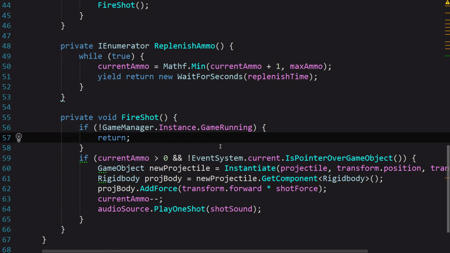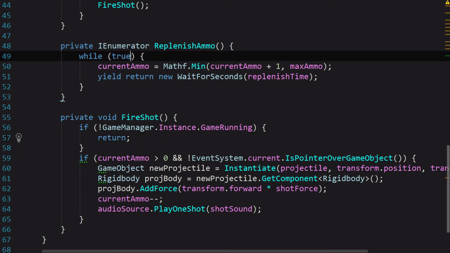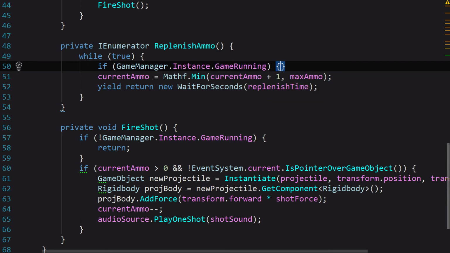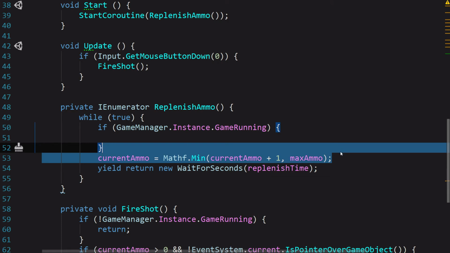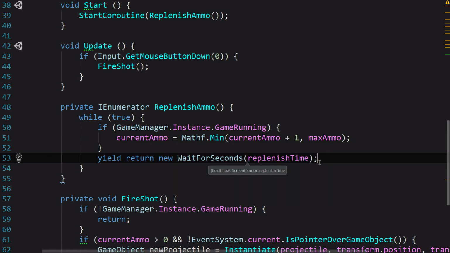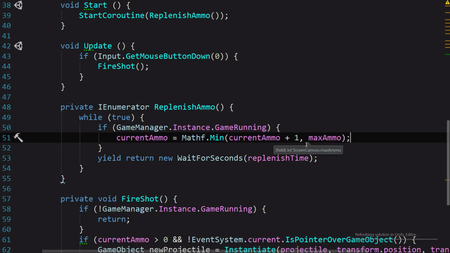So save this script, and optionally, we could set that game running to the replenish ammo. In fact, why don't we do that? Let's say if GameManager.instance.GameRunning, and we're going to go ahead and grab this current ammo and cut it and paste it into here. So this whole line that says current ammo equals Mathf.Min, current ammo plus 1, max ammo, it'll go inside of here so that the actual regeneration only takes place if the game manager is currently running. And then if not, it'll yield return new WaitForSeconds. Be sure, as you're doing these, to not include this yield return new WaitForSeconds, and then whatever time, inside of this if statement. Otherwise, you'll create an endless loop and it'll actually crash Unity. So let's save and head back to Unity.